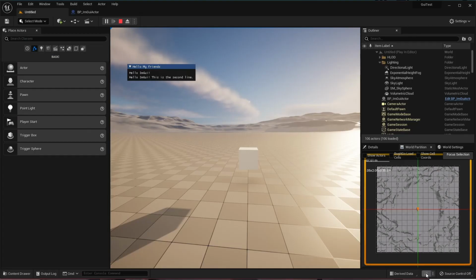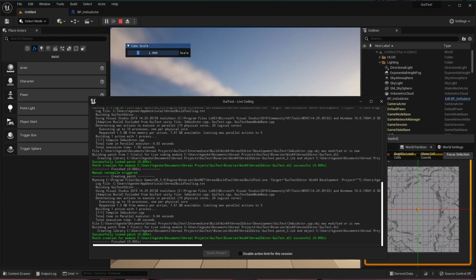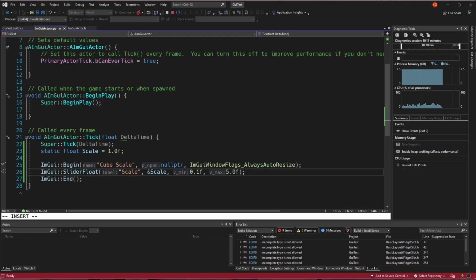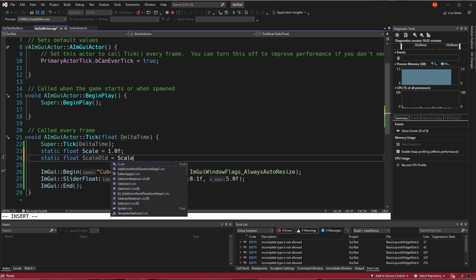So again, I'll recompile. So there's my slider. Notice it's not actually having any effect on the actor because I haven't coded that in yet. But if I go back over here, I'm going to create another static variable. I'm going to call it scale old. I'll initially set it to scale.